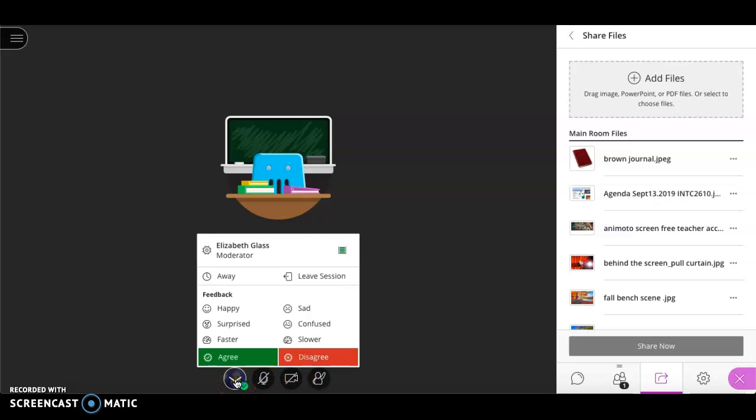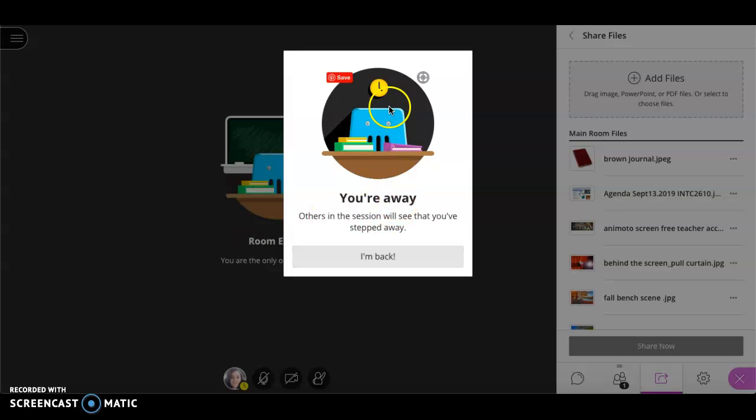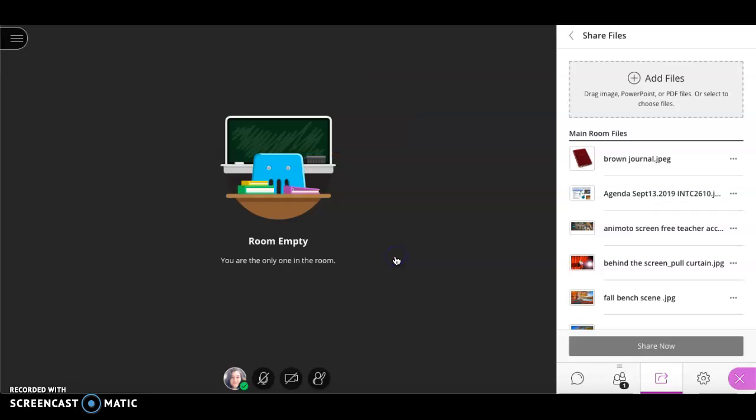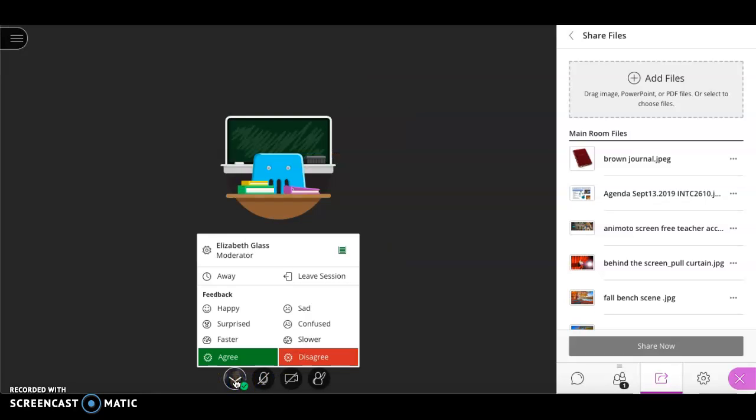To view your status and settings, here you can see that I am a moderator of this session. You can click the button Away when you are away from the screen. And to show that you're back, simply hit I'm back. To add feedback to the session, simply hit one of the emoticons, or agree or disagree. And to leave the session, simply hit Leave Session.